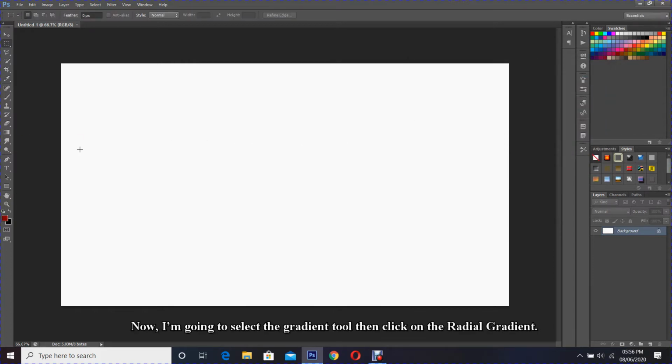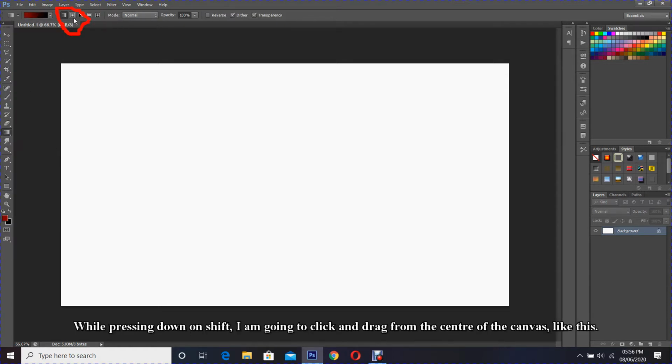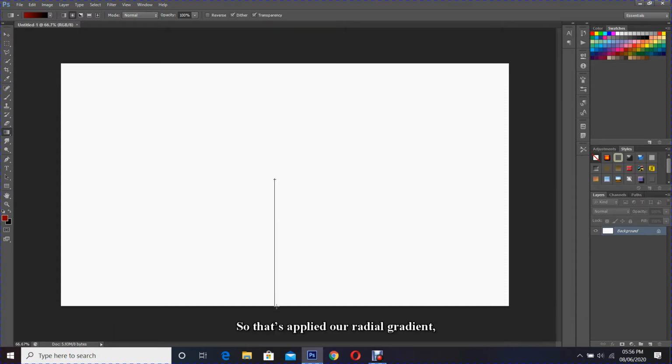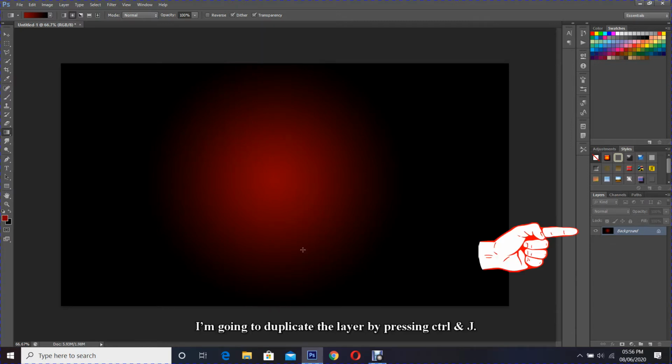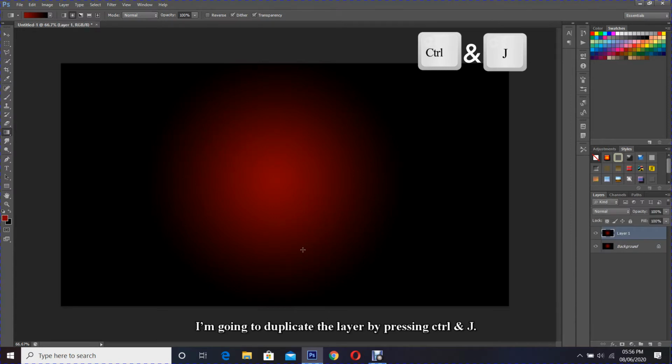Now I'm going to select the gradient tool. Then click on the radial gradient. While pressing down on Shift, I'm going to click and drag from the center of the canvas like this. So that's applied our radial gradient. I'm going to duplicate the layer by pressing Ctrl and J.